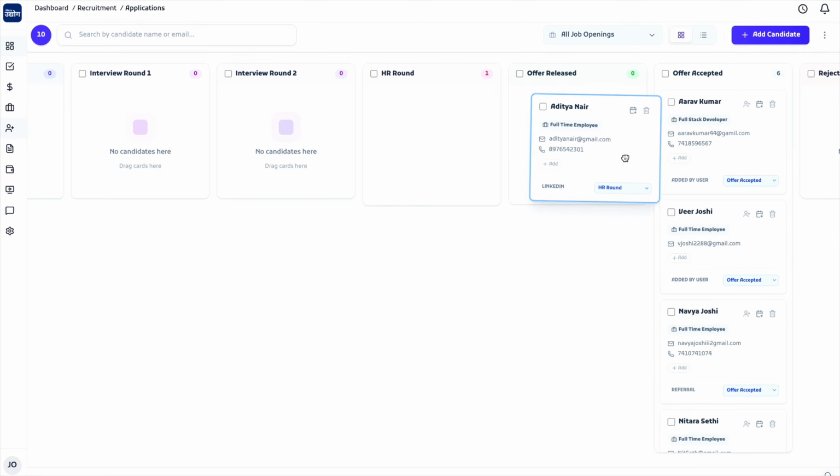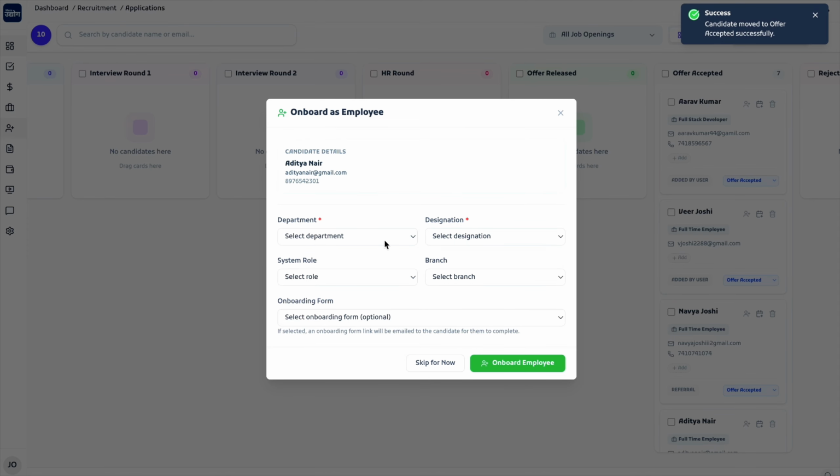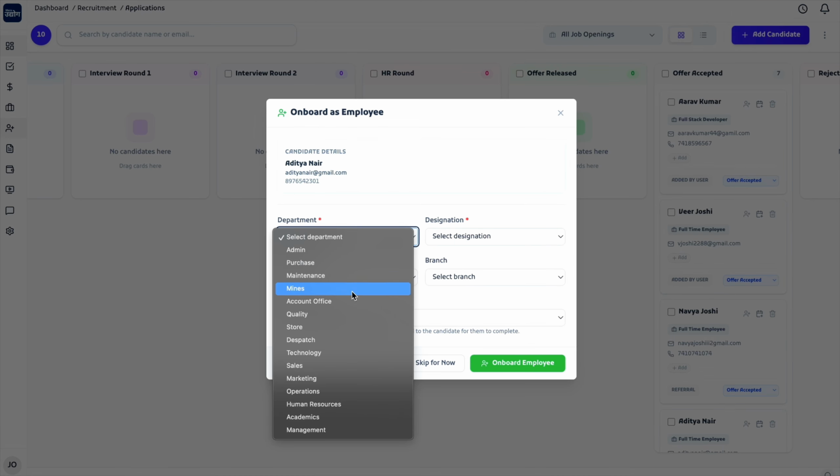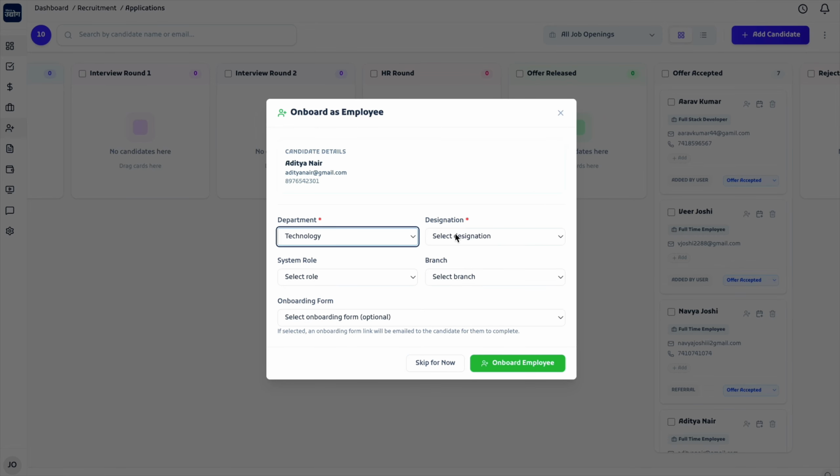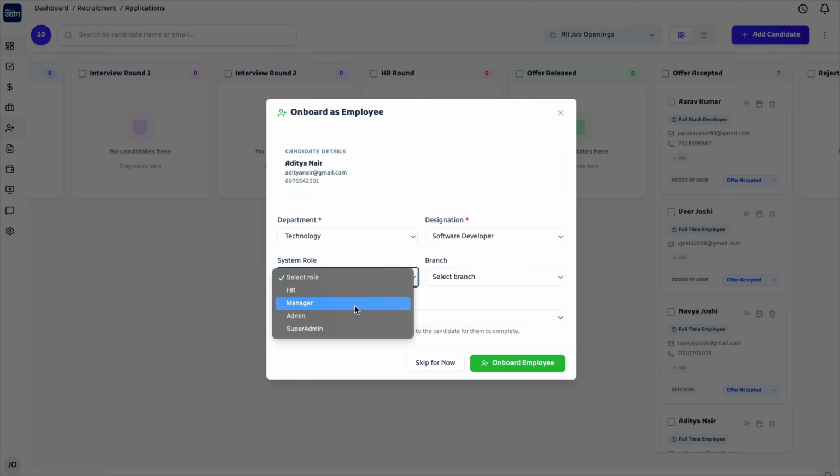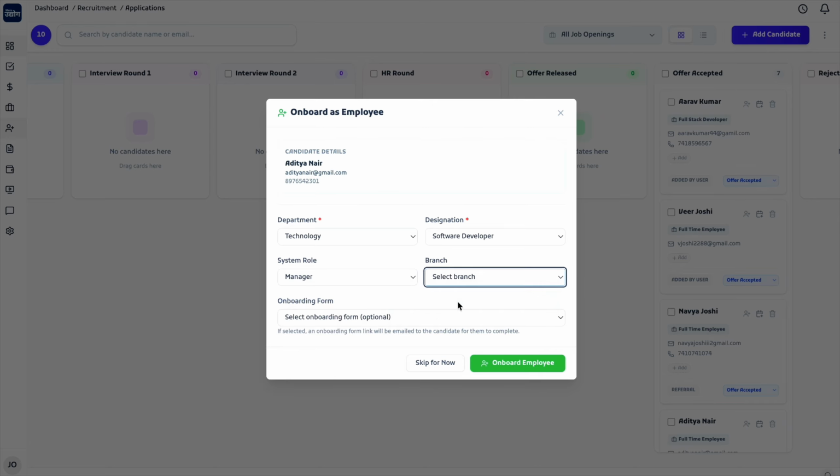After the candidate clears the HR round, move them to the offer accepted stage. Now the onboard as employee form will appear. Here, fill the details like department, designation, system role, and branch. You can also select an onboarding form, which will be sent to the candidate to complete their joining process. Finally, click on onboard employee.